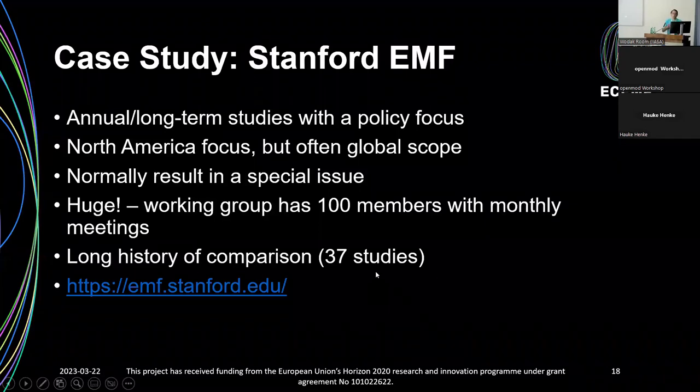So, a few case studies. I've mentioned the Stanford Energy Modeling Forum already. You may well be familiar with Stanford EMF, or at least seen one of their many, many publications. But this is one type of modeling exercise you could take. So Stanford have been going for a very long time. They're now on their 37th study.